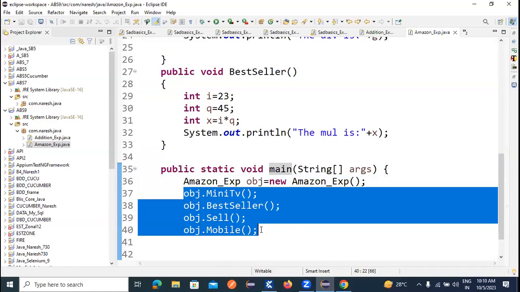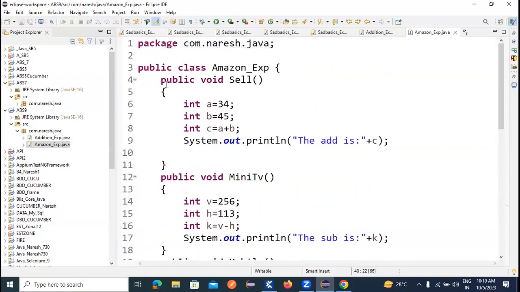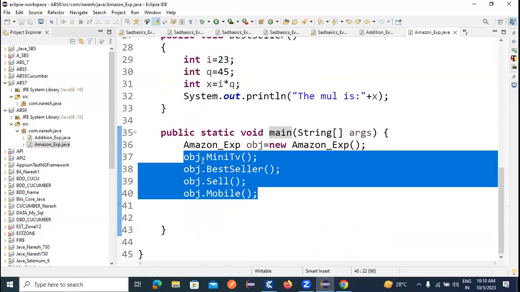Inside the main method, the Java compiler will execute one by one based on this order. The Java compiler focuses on here, not here. Whatever order you provide here, the Java compiler will execute based on this order. Clear? Okay, next time, after 10 days I will conduct one assignment only on Java.